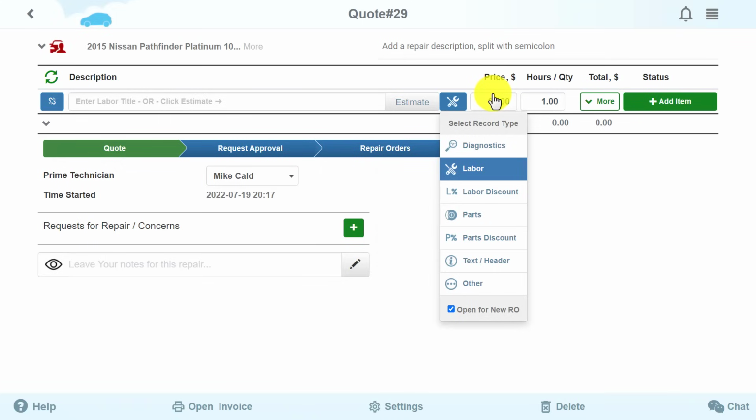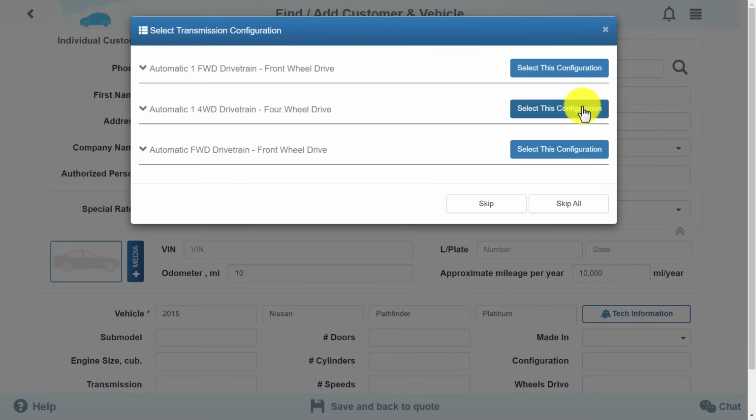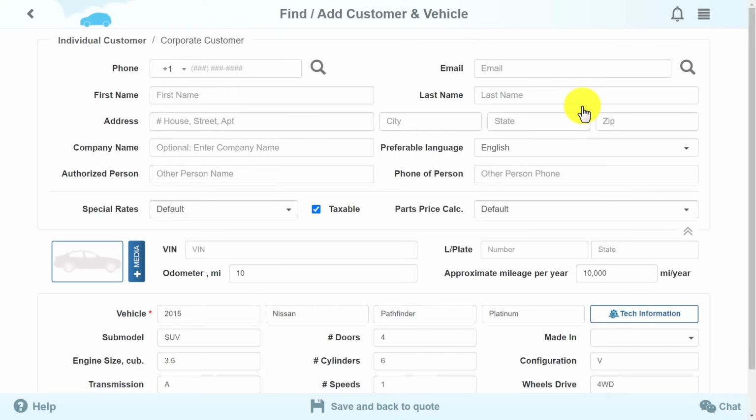You will then be taken to the Quotes page, which, as you can see, looks very similar to the RO page and functions very similarly as well. You can add parts and labor and give the customer both monetary and time estimates. You can also convert this quote to a repair order by clicking on Repair Order in the ribbon below the line items. It's important to note, however, that you will first need to attach a customer to the vehicle before you can convert the quote to a repair order.